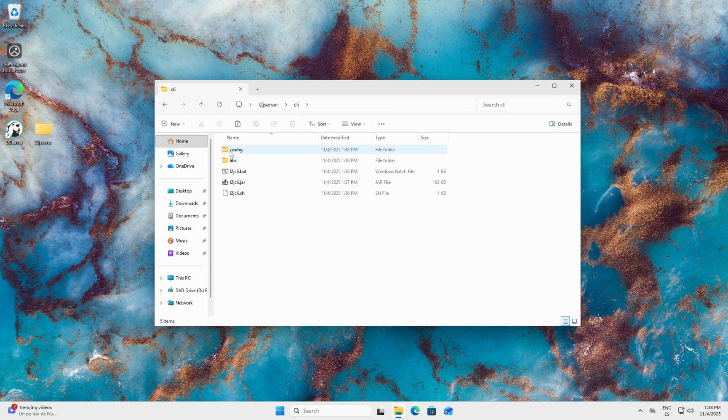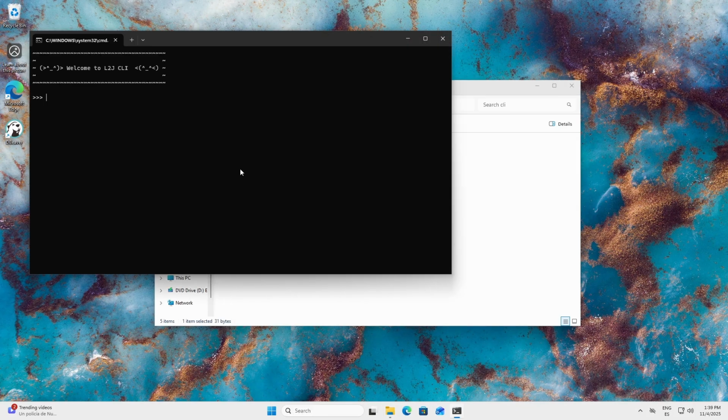Navigate to the CLI folder. 3. Download, compile, and deploy the server source code. Double-click the file L2JCLI.bat. Type the next command, then hit Enter to download the source code and wait for all to download. Code.